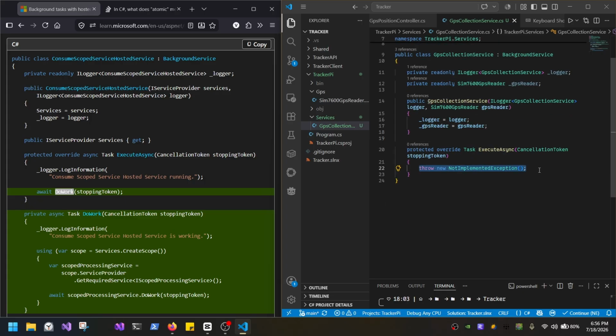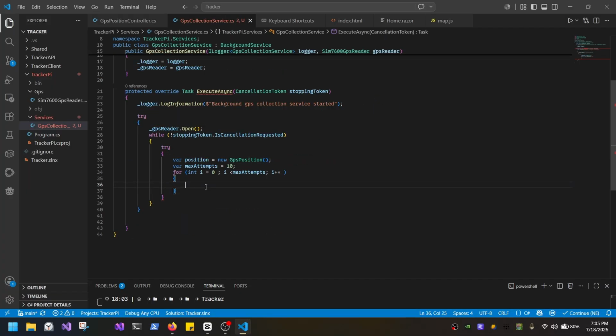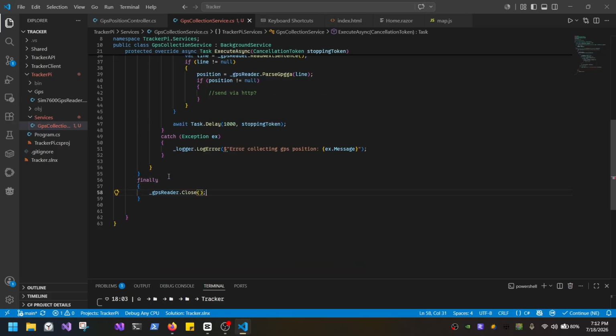Now I'm going to implement the service that's going to start up with the application. It's going to open up the GPS port, get the GPS position, and then send it via HTTP. And it's going to just keep doing that over and over. For now, I'm just going to put it for 30 seconds.